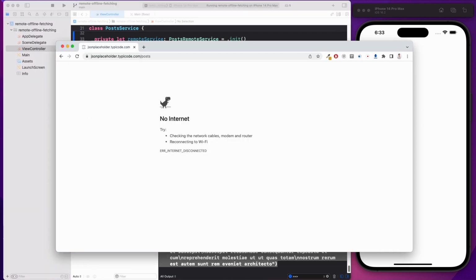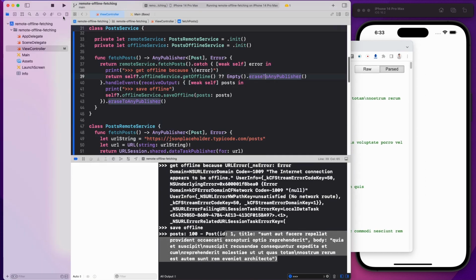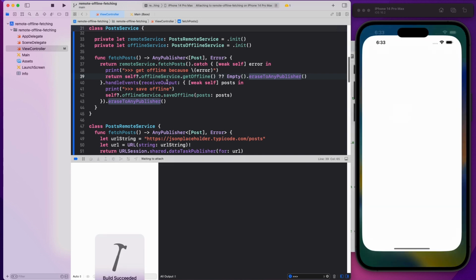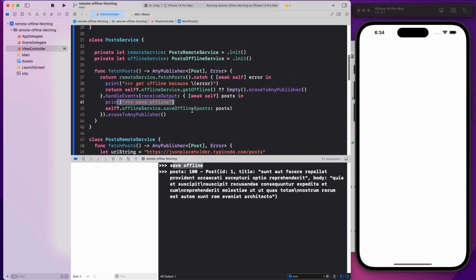Right now, if I just enable my internet, let me wait for a while to enable my Wi-Fi. And now I'm going to refresh this one to show you that I have internet now. If I rerun this one more time, notice that I won't get the get offline anymore, because I'm able to again make an API call to the server, and upon a successful API call, when I get back the payload, I'm going to persist this new information locally again. That's why you see save offline over here instead of get offline.